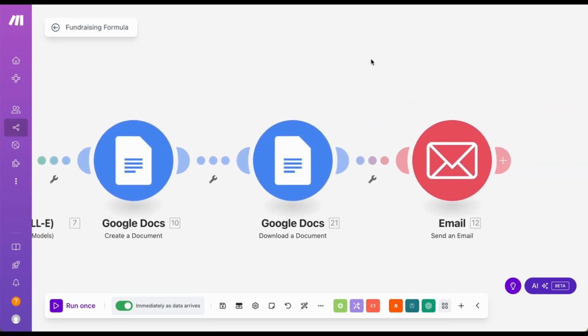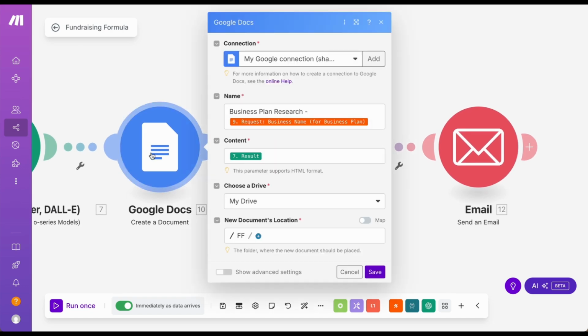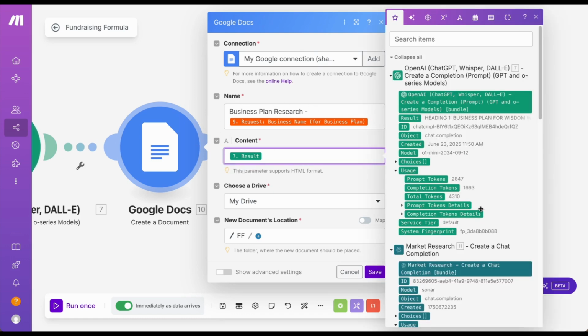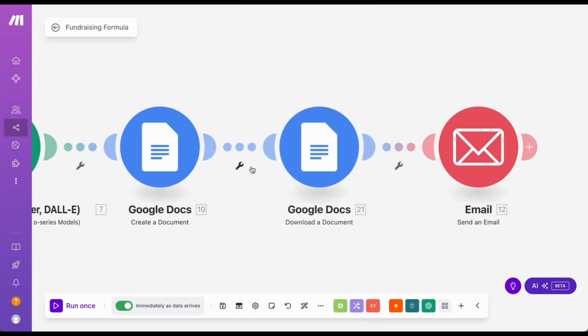And that finally gets us to what is now a much simpler step. All we're going to do now is connect this to Google. Again, you have to create the connection to Google, which you can do for free, as long as you have a Google account. I want it to be called Business Plan Research, followed by whatever the business name was. The content I want to pull from the results of OpenAI. So you can see here's my results, and that's what I want to input in the content. I'm going to choose a location for it, and it's going to automatically save a copy there.